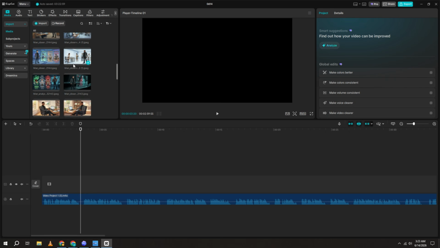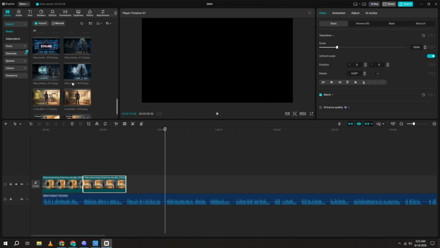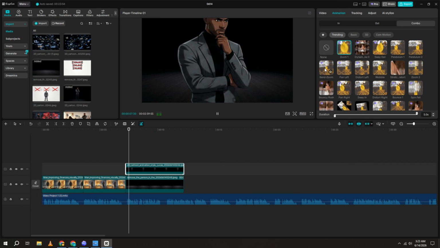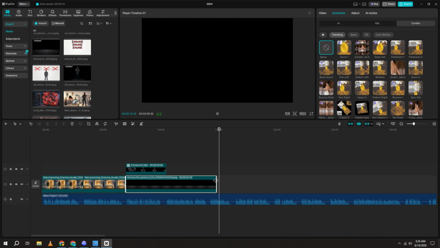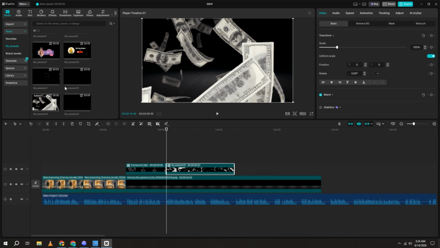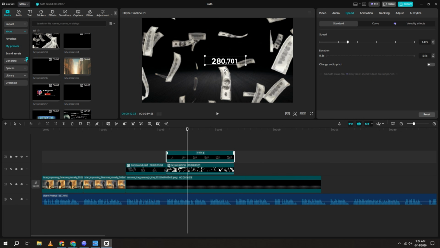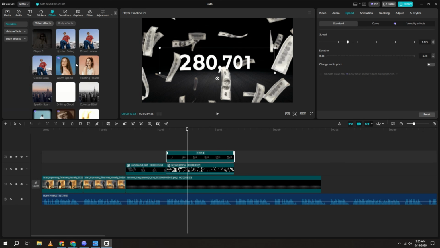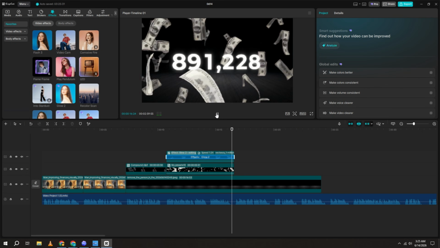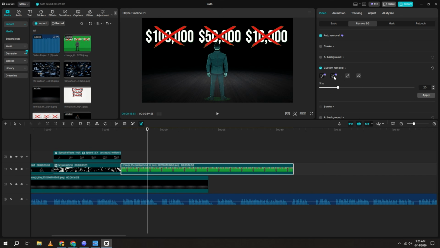Start dragging the images onto the timeline one by one, making sure each image matches the corresponding part of the script. The goal is to create meaningful visuals that accurately represent what's being said in the voiceover. When someone watches the video, the visuals and narration should work together naturally and make complete sense.